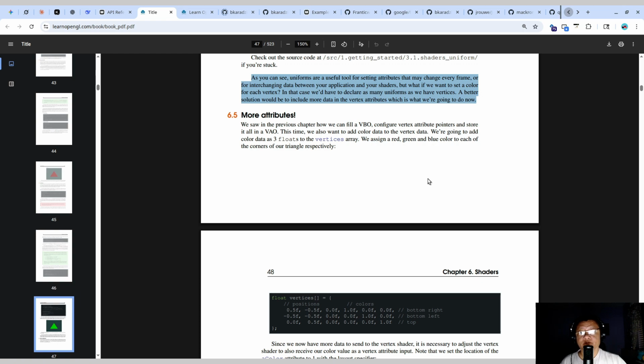As you can see, uniforms are a useful tool for setting attributes that may change every frame, or for interchanging data between your application and your shaders. But what if we want to set a color for each vertex? In that case, we'd have to declare as many uniforms as we have vertices. A better solution would be to include more data in the vertex attributes, which is what we're going to do now.